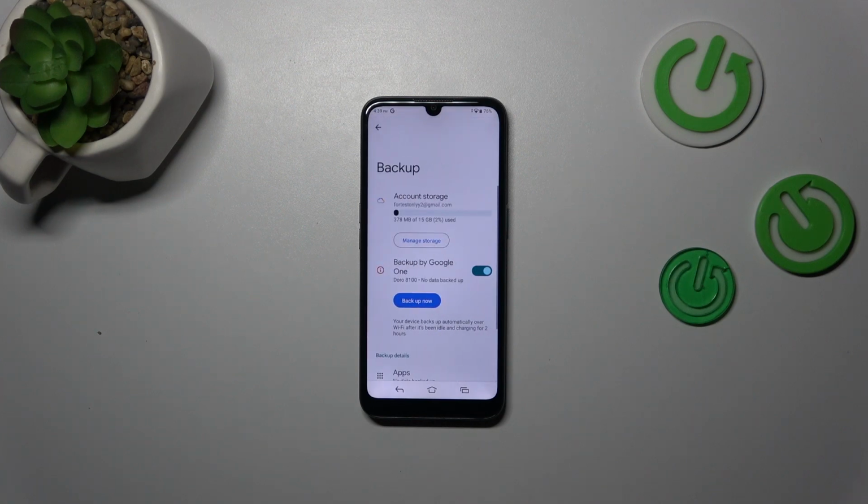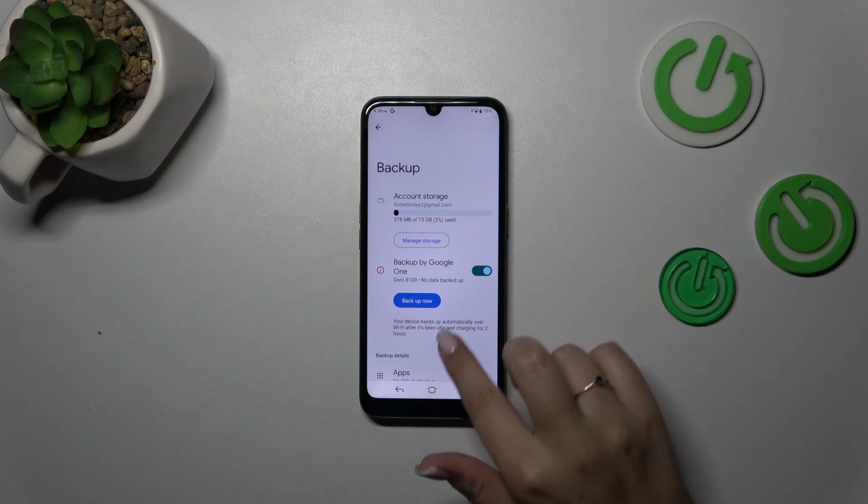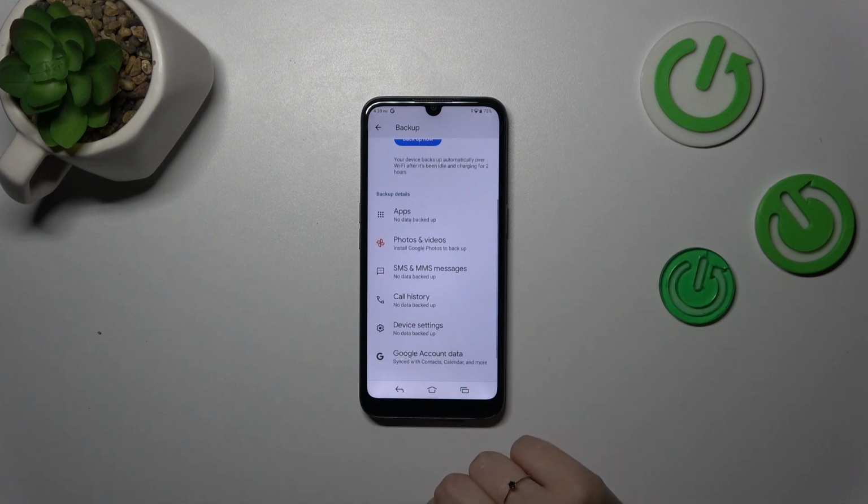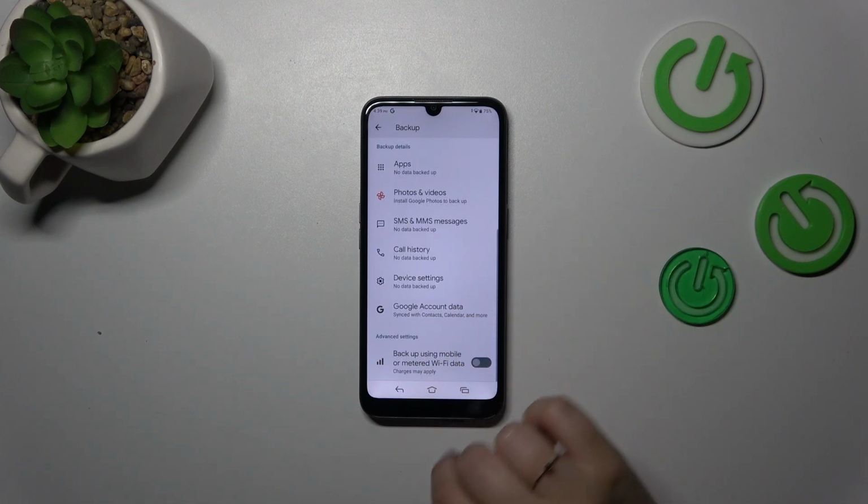And another backup section actually. Here we can check how much space we've got left. We can manage the storage, so for example remove some unnecessary files. Here we've got backup details, so we can check what has already been backed up.